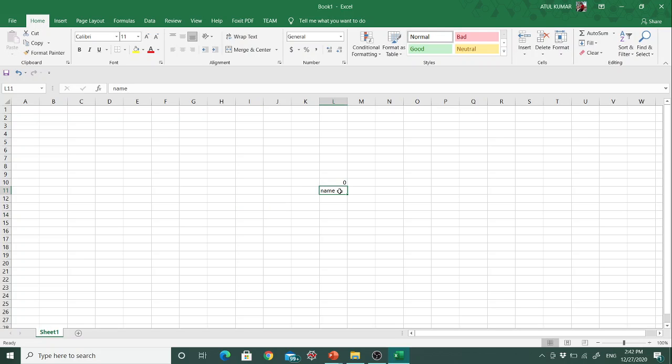Now I want to write something. I want to edit this cell. Now the status has changed to Edit. So if you want to edit a cell, the status changes to Edit, and when I just press Enter, the status changes to Ready.